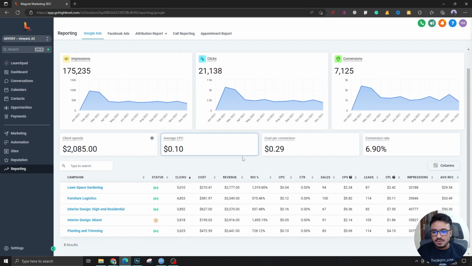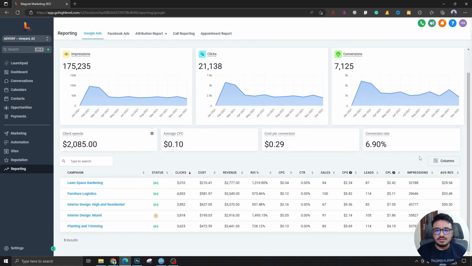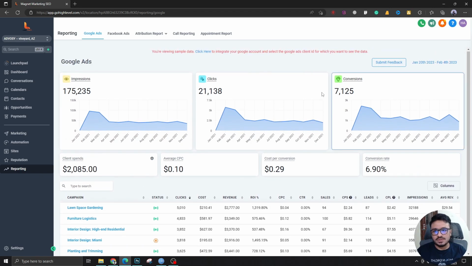As you can see, you can also export this in a CSV file. If you are doing monthly reports, this will help you not to put every data in your spreadsheet. Instead, you just have to export this. You will see the export button as soon as you connect your client's Google ad account here.